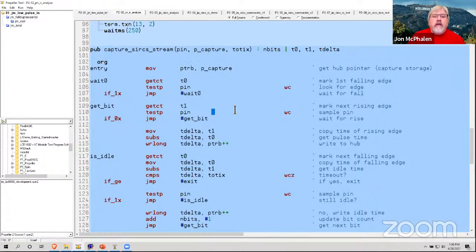This is actually a small error in Propeller tool. This PTRB should be highlighted. That's an internal register in the Propeller, and it's a pointer that allows us to write and advance really quickly. So you see what's going on here. I'm writing my time delta, which in this case is going to be the width of the low pulse. And I'm writing it to this, and then I'm advancing it, whatever this size is. So this is actually doing two things at one time for us.